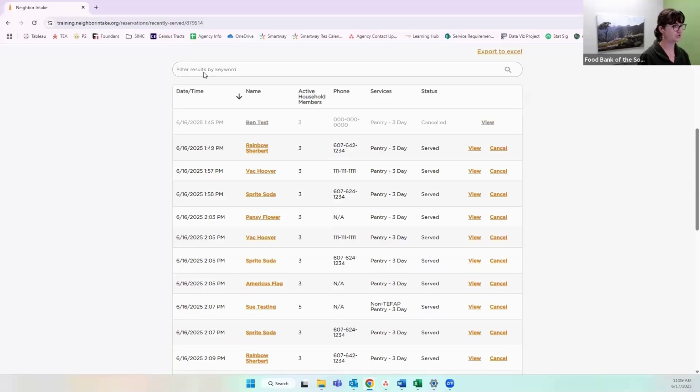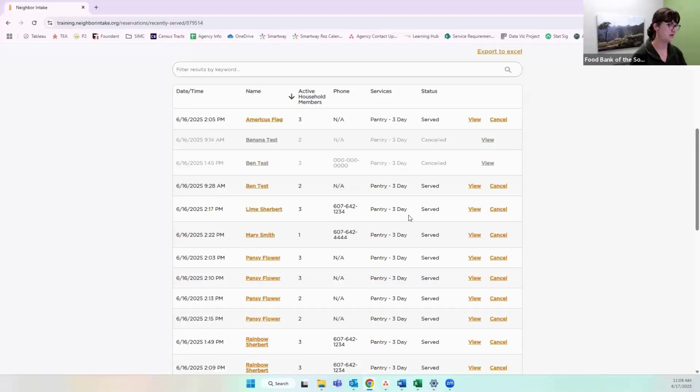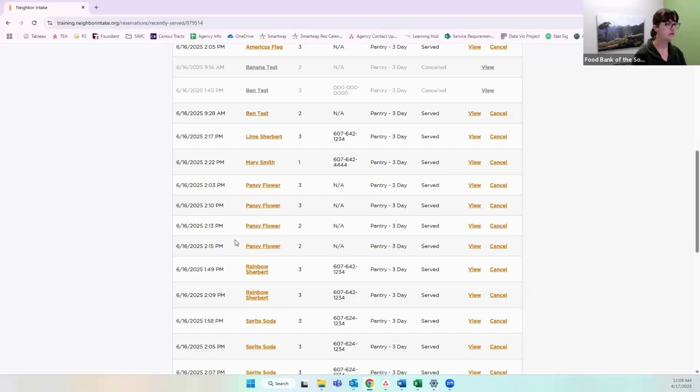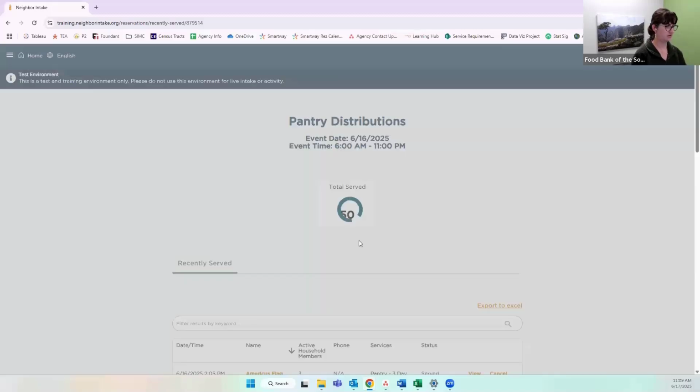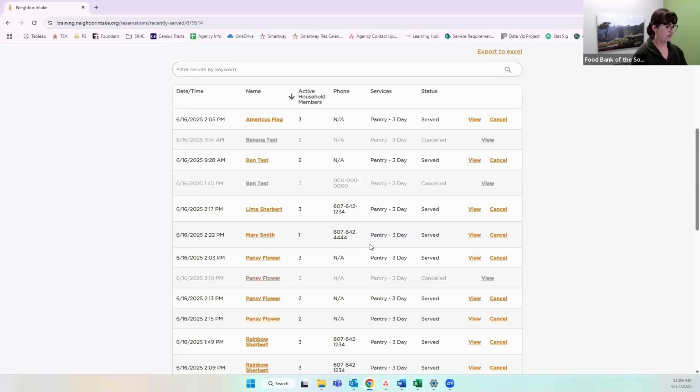So this can be really helpful, especially if you get to the end of the day and you're trying to see if you entered someone twice by accident. You can go and cancel them. Like in this example, we have a pansy flower and they were served 4 times here. I think because we just had people practicing, which is good. But if I realized that, I could go and click cancel for the one that was a duplicate, and it will say yes. And now in my list, that one is showing up as canceled.